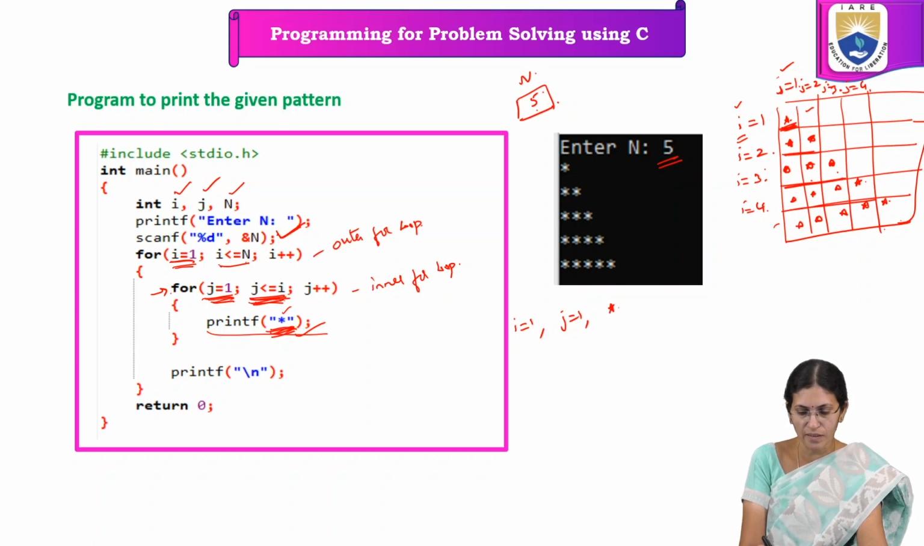Next, after that, when j is equal to 2, 2 is less than 1. So this becomes false. So therefore, the next printf statement will be executed, and the cursor will move to the next line. So this is a \n escape sequence. Now again, it will check this condition, and the value will be incremented by 1.